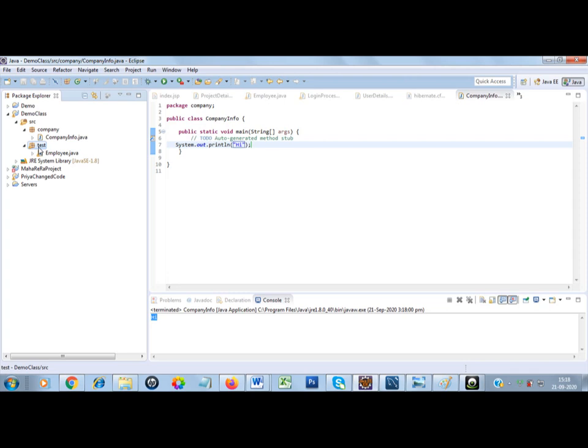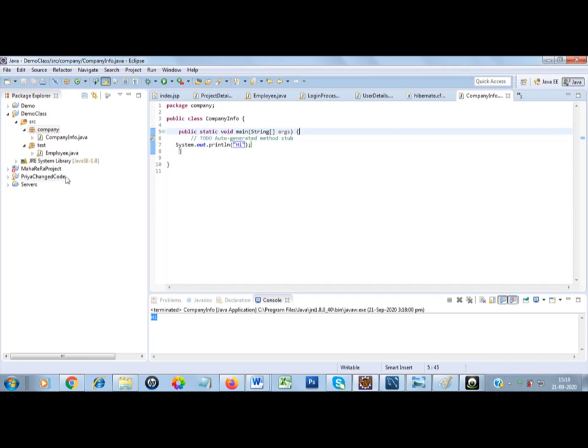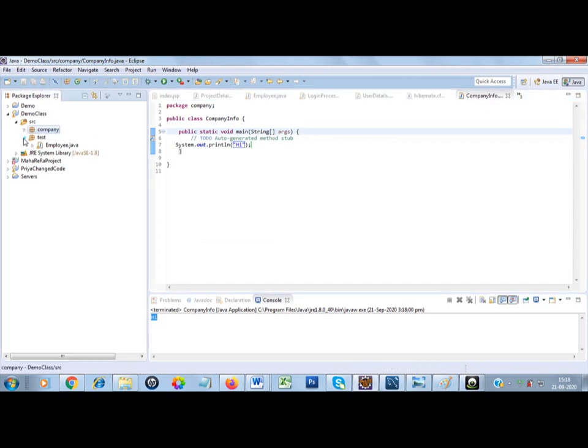The test was already created, it was existing before, and in front of you I have created this company package. Within the company package, just right click and create a new class, and that's how your class company info got created. Now there is one more package here, the test package, under which this employee.java class is already created.